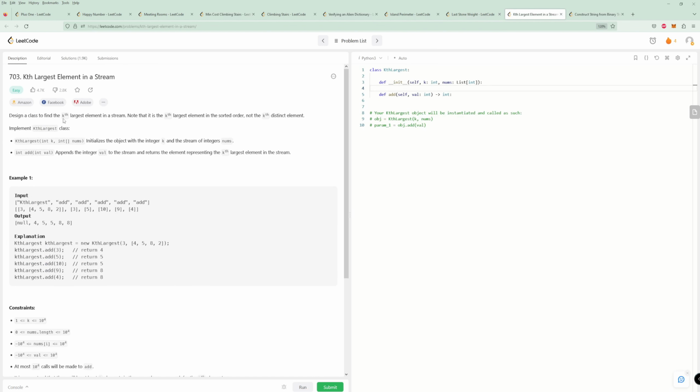Kth largest element in a stream. The class, notice kth largest element, not the kth distinct. Okay, pretty straightforward, I think. So what we're going to do is we're going to make a heap, and it's going to be of size k. So let's do that. So self.heap equals this. Then we're going to need to store that value, self.k equals k.